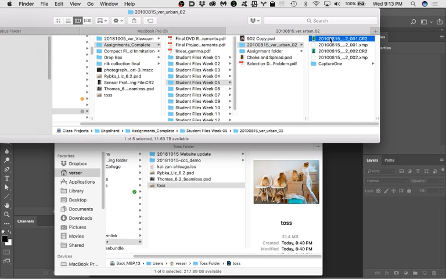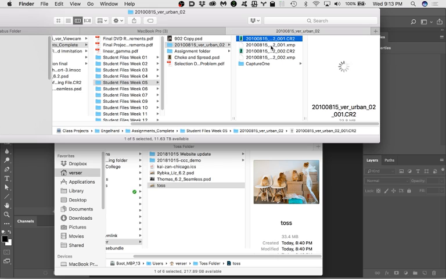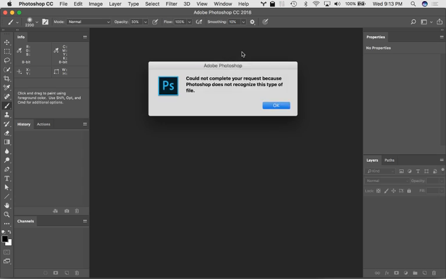If you click on the top CR2 file, hold down the Command key, that's the one just to the left of your space bar. You can click on the second one, and you will have both of the raw files selected, and then simply drag them onto Photoshop, or hit Command O.